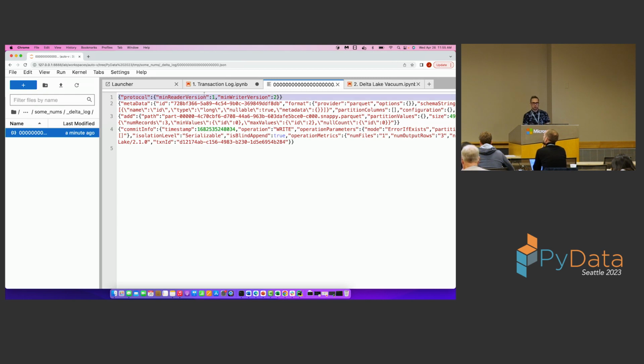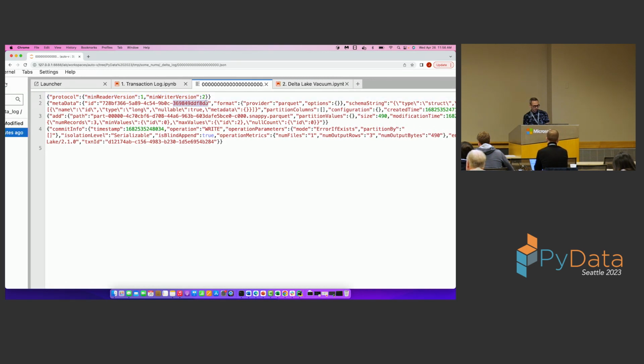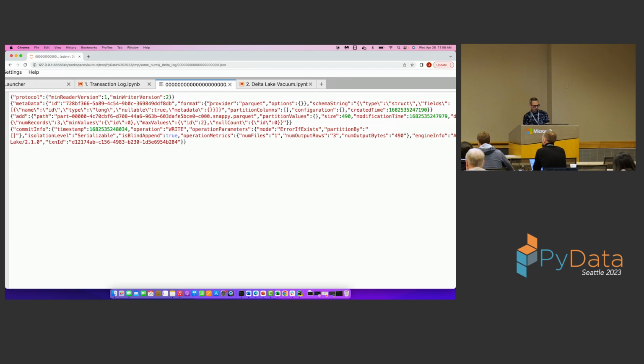At the top, we see this protocol entry. This is basically telling us what version of the reader and writer we can use on our table is compatible. The Delta specification is updating all the time as new features and optimizations are added, so a reader needs to know what features are available and compatible. We also have some configuration information. Right now, all Delta Lake tables have Parquet as their data format, but written into the specification is the opportunity to, in the future, use something other than Parquet.